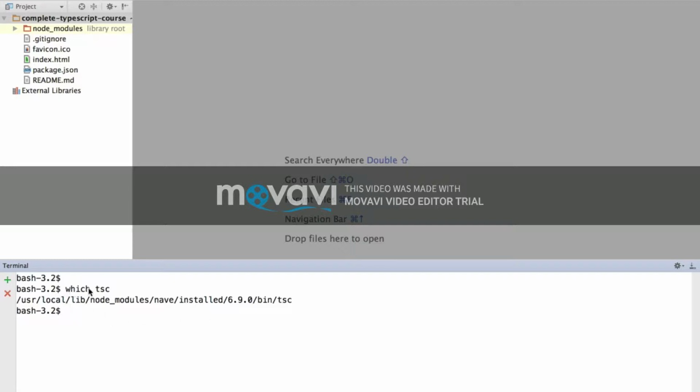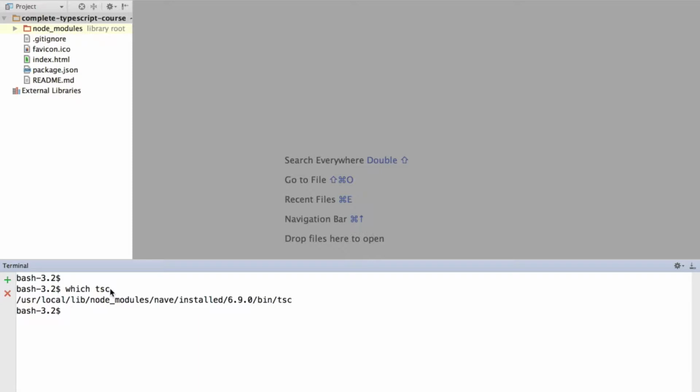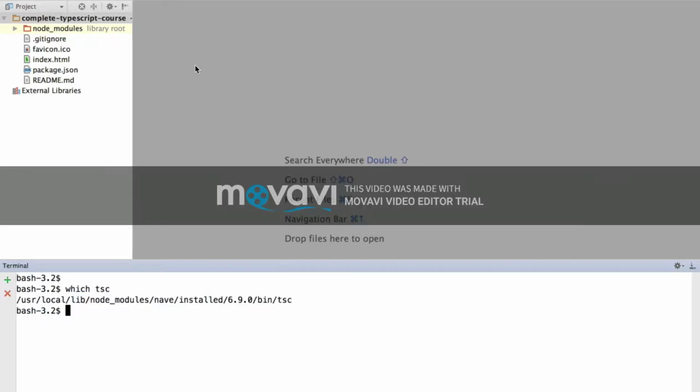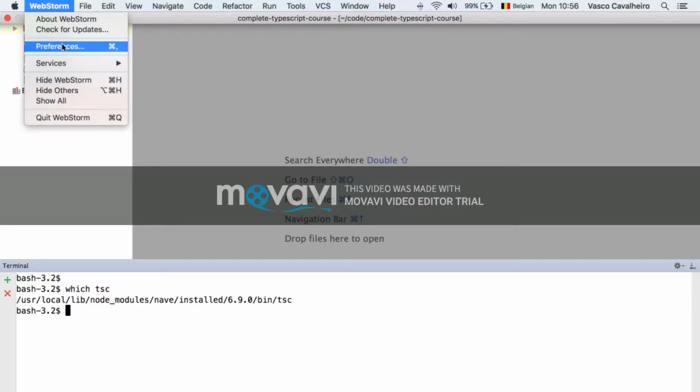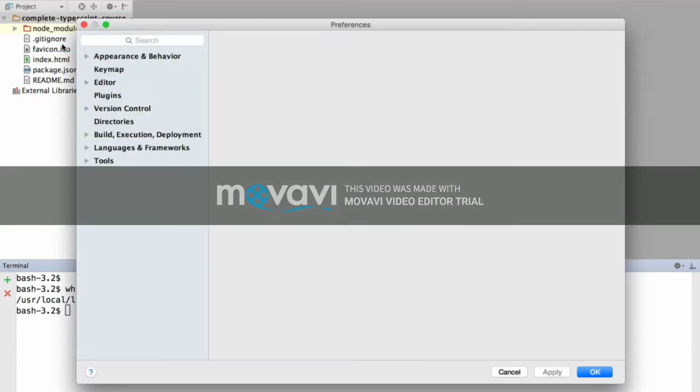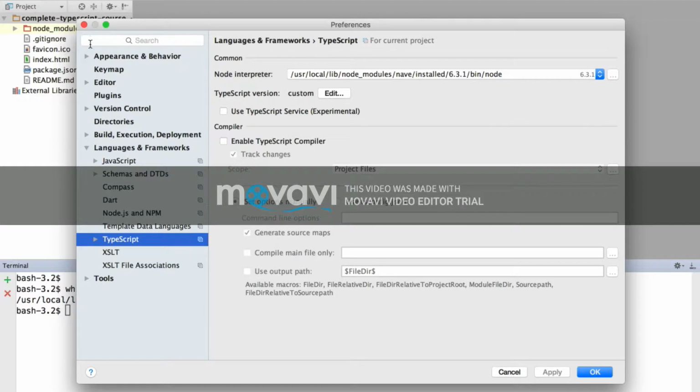So you find out where your TypeScript executable is. In this case, I have used the which command on a Mac, which would also work if you are using Git Bash on Windows. So you copy this path that we will be needing, and we are going to head over to the WebStorm settings. So preferences, we are going to set up TypeScript here.